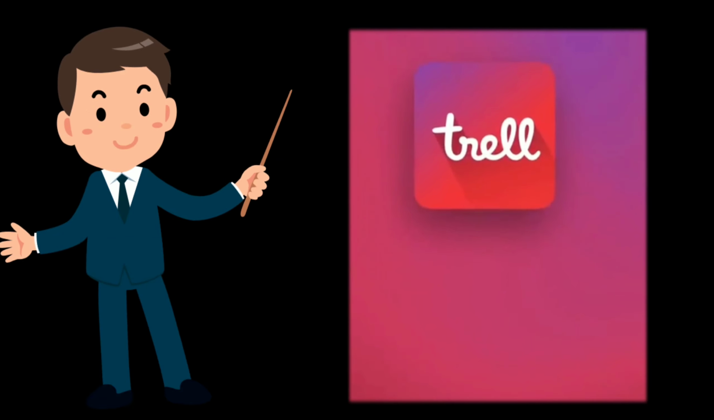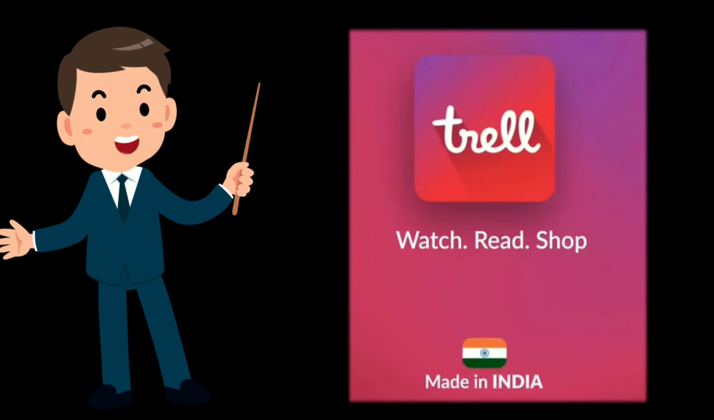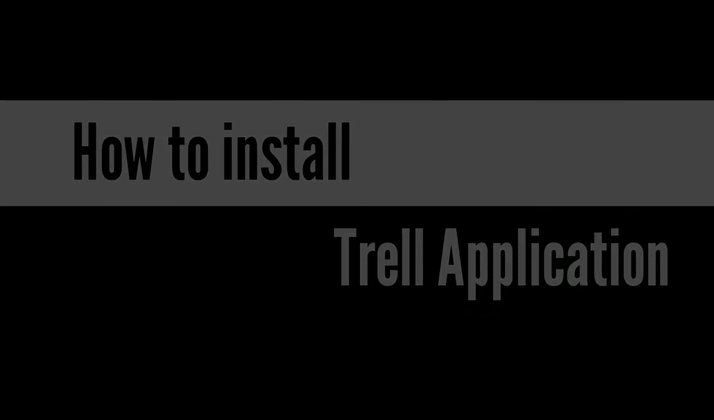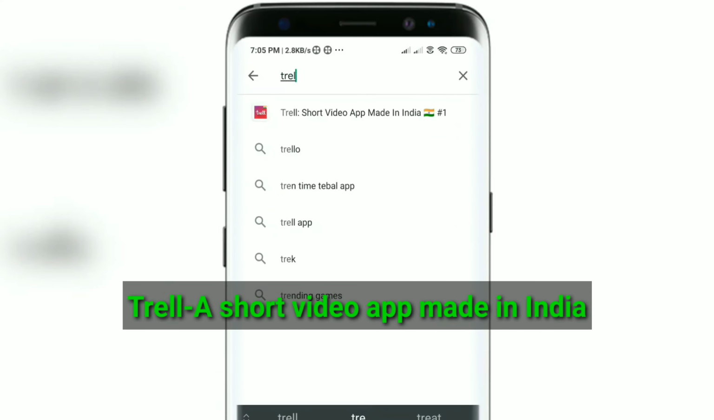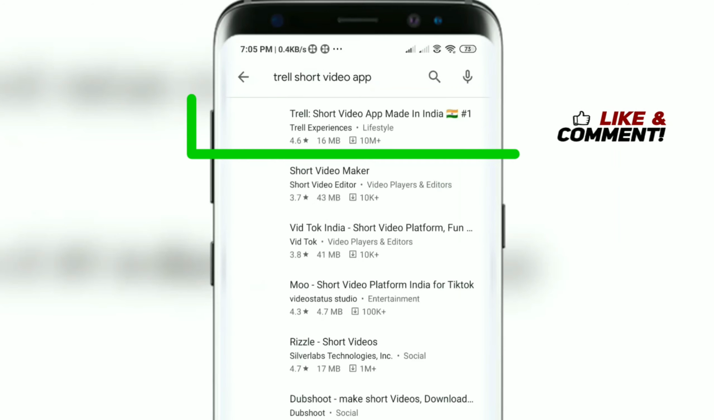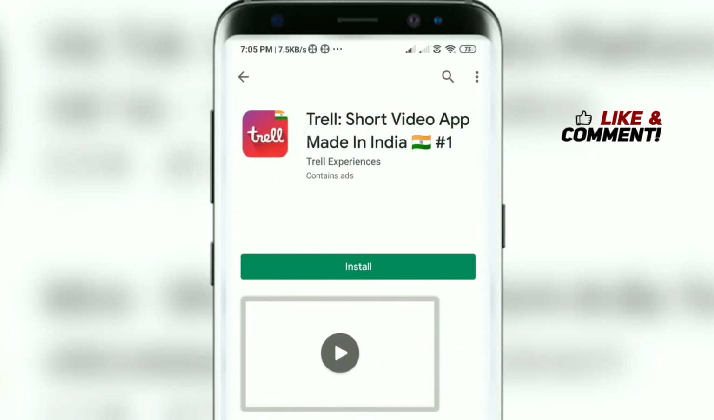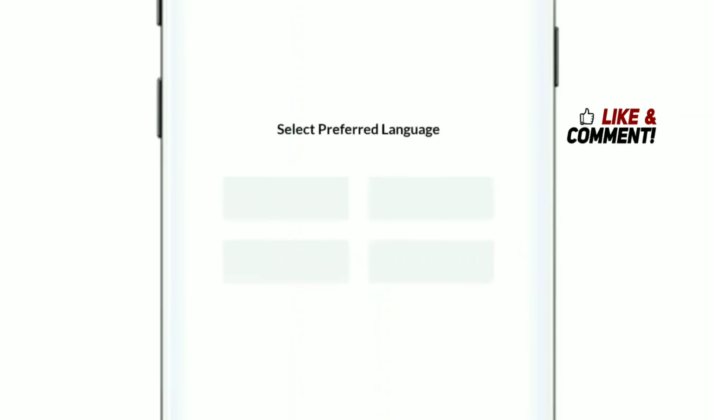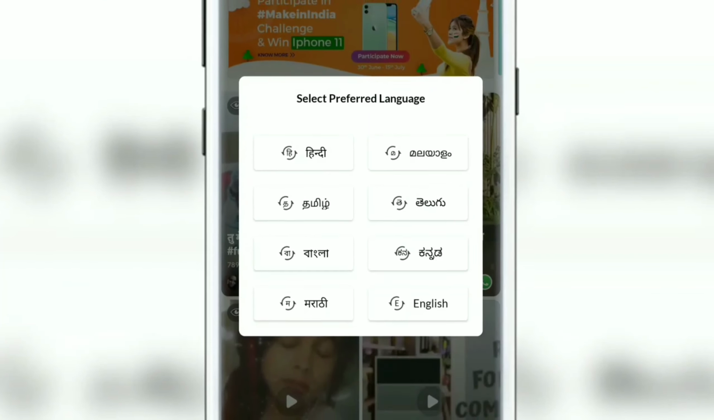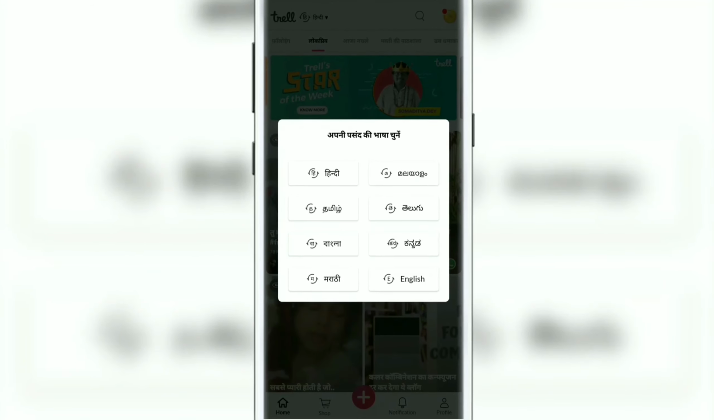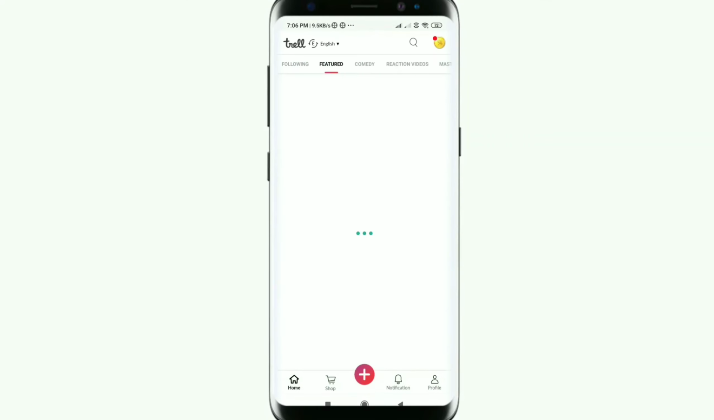Amazing. Yes, I am talking about Trell, a mobile application which is great replacement of TikTok application and moreover this is made in India. Let's see how to install it on mobile. Go to the Play Store from your mobile and type Trell, a short video app made in India. Click on the very first result on your search followed by click on install to start installing. Once it is installed, open it. Since Trell app supports multiple Indian local languages, hence, Trell app will ask you to select your preferred language at the first time login. Select the language as you wish and continue.